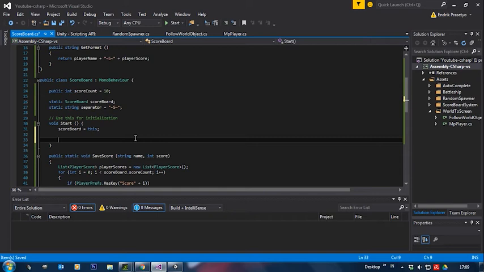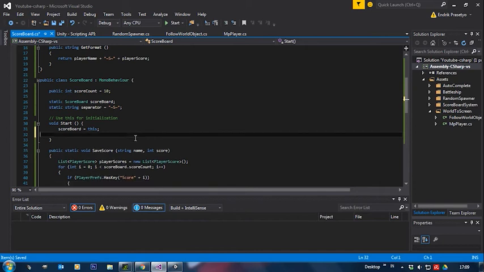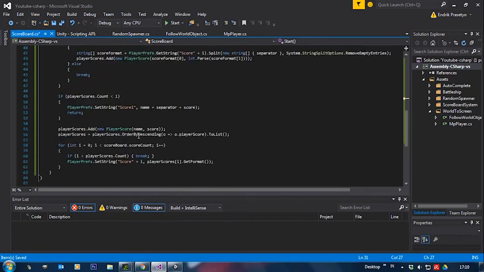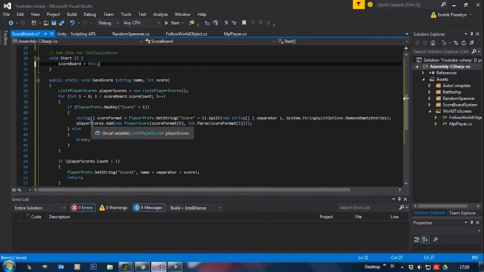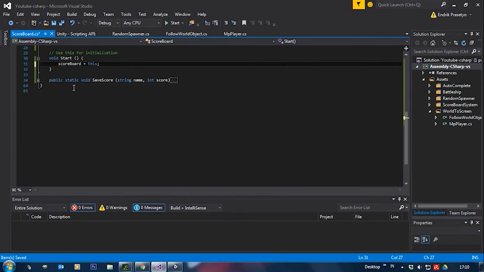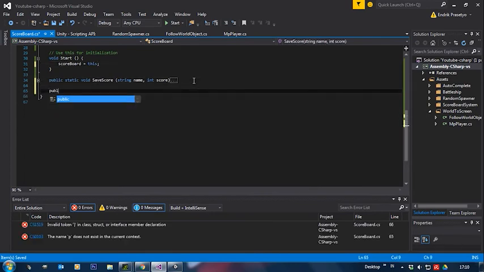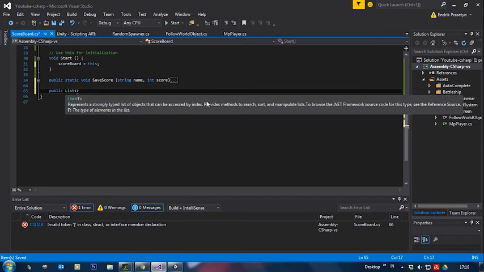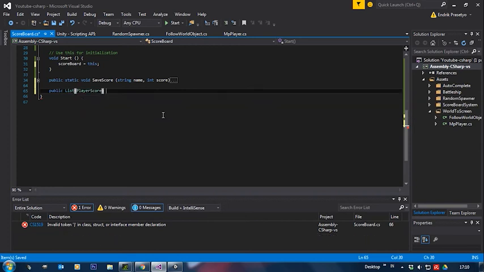Let's test it in here. No, I think we don't need to test it because we still need to create a method called LoadScore, so we can know how the data is. Public List<PlayerScores> and name it GetScore.